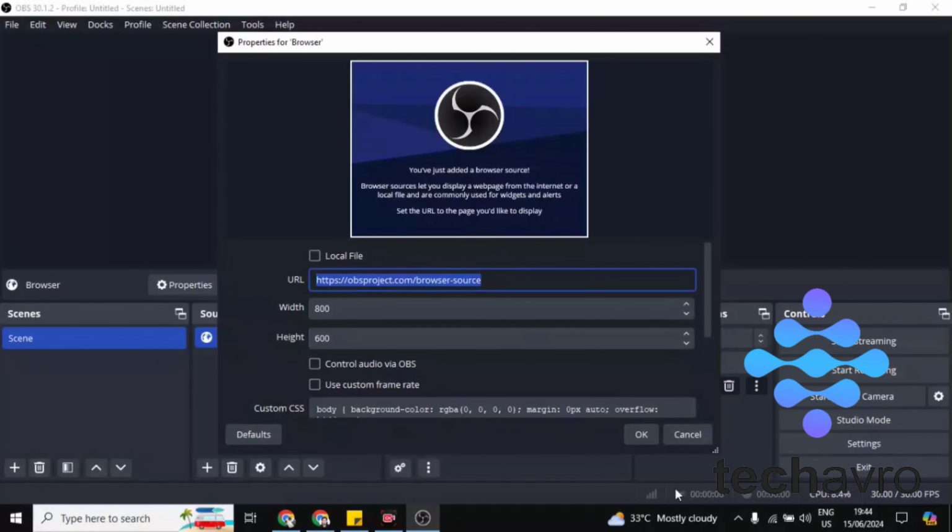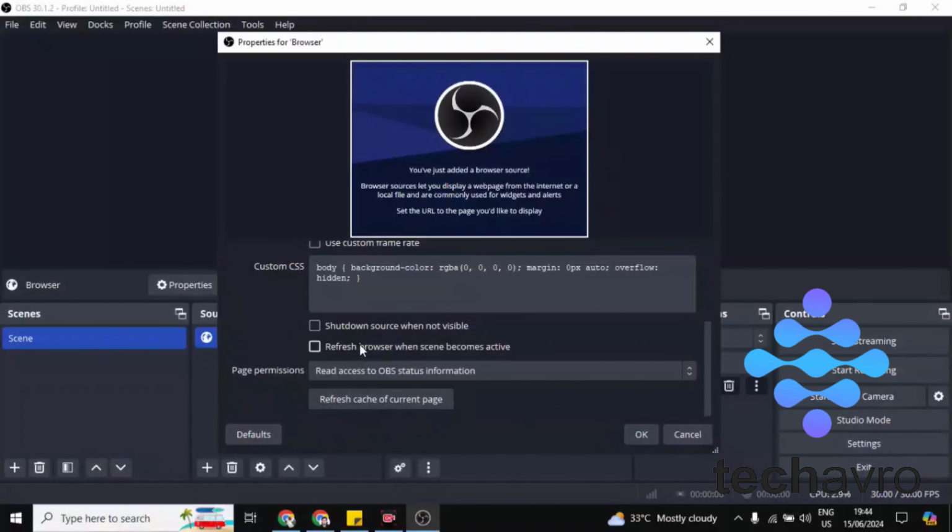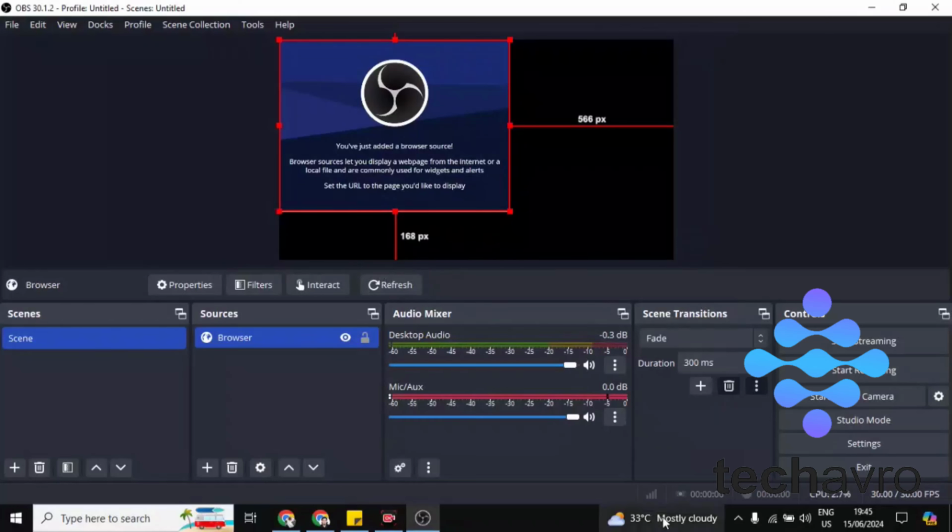You have to remove this URL and put here the Twitch alerts URL. Okay, after putting the Twitch alert URL, you can change the width and the height, and after that, if it's all okay, you have to click on OK. Then your Twitch alert on OBS will be turned on.